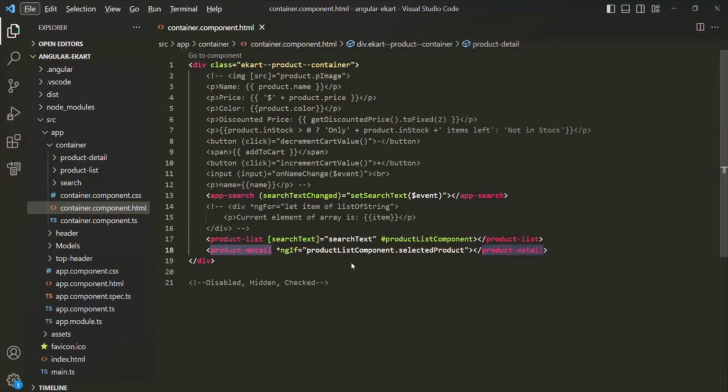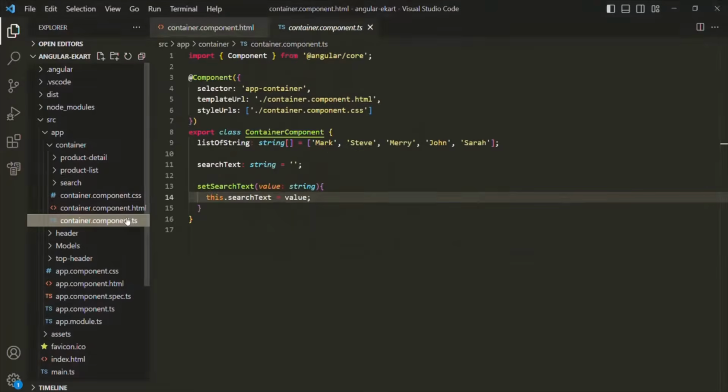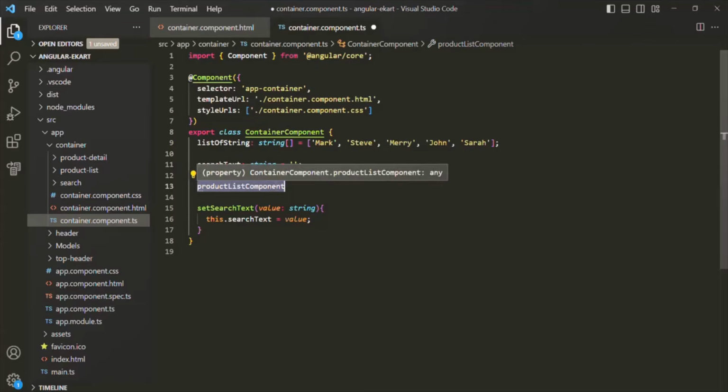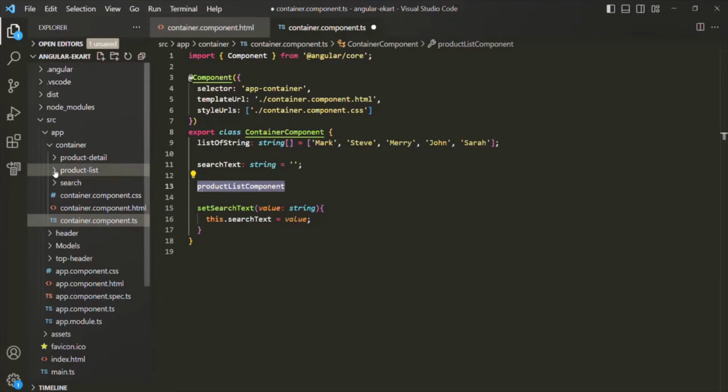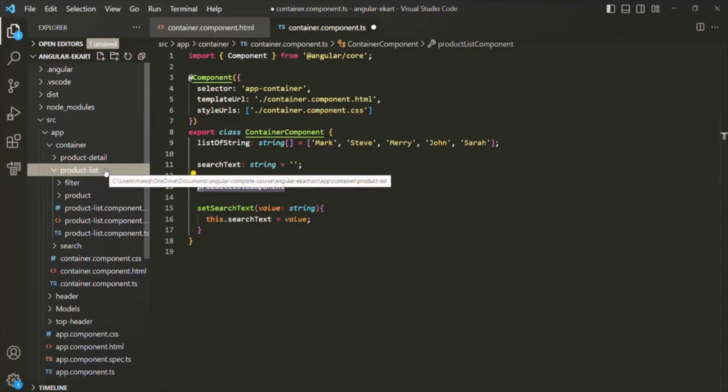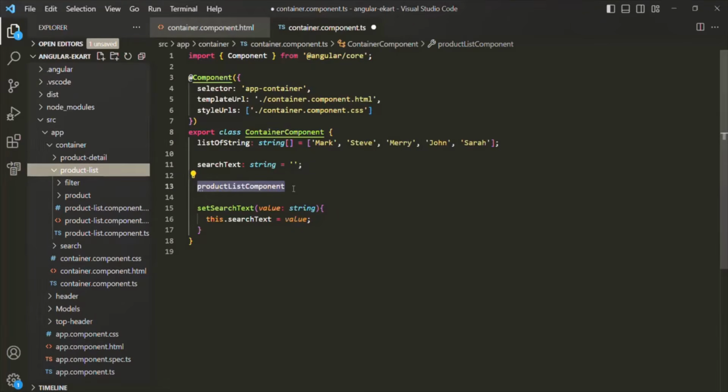So the first thing which I'm going to do is, in the container component class, I'm going to create a property. I'll call it product list component. Okay, so this is the property name. And in this property, I want to assign a reference to the product list component. Basically, when this product list component is rendered in the web page, an instance of this product list component will be created. And I want to assign a reference to that instance to this product list component property.